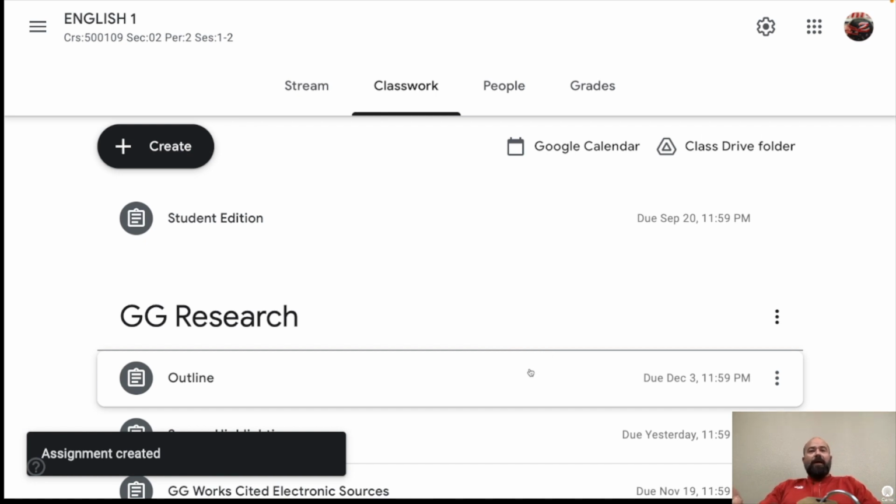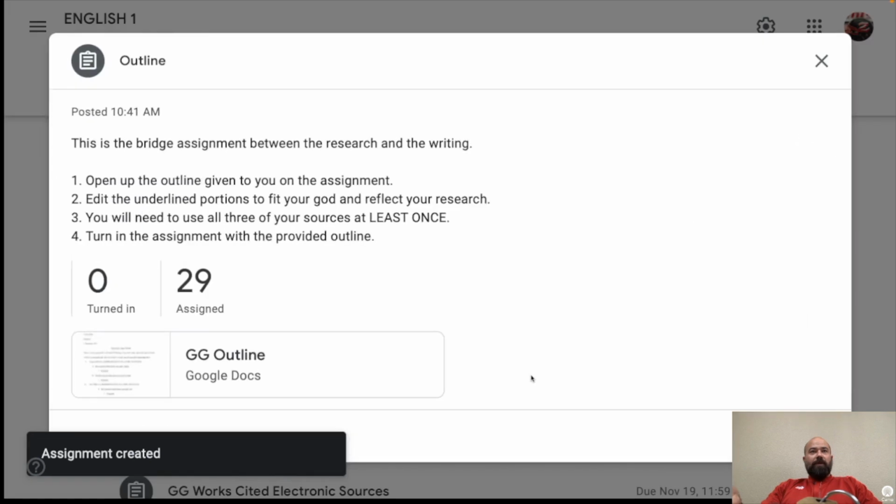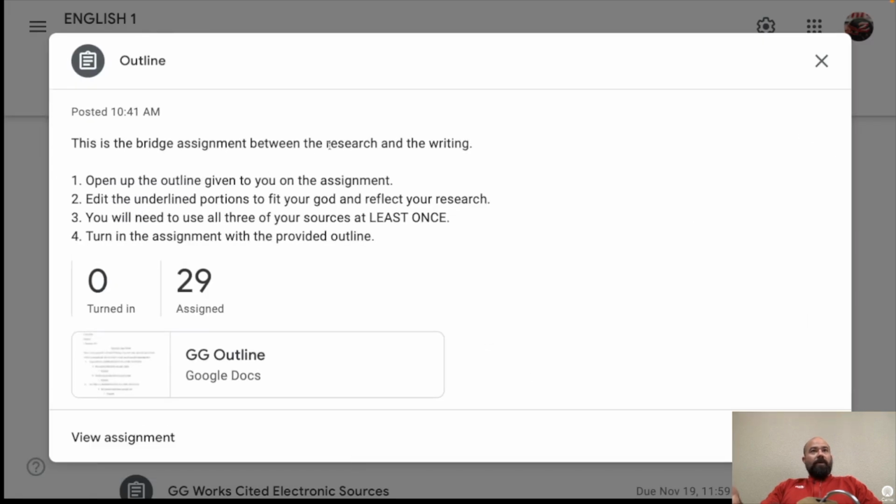Okay, we're doing the outline assignment now. The outline assignment is kind of the bridge between our research and our writing. I have provided most of what you need to do the assignment on the assignment. So this will be a little bit different.